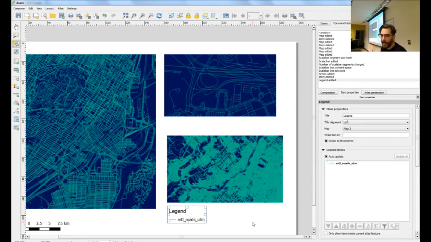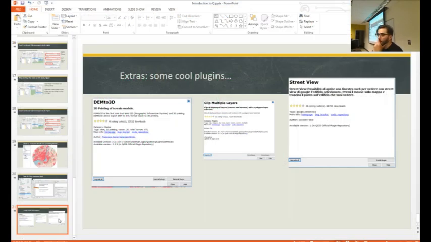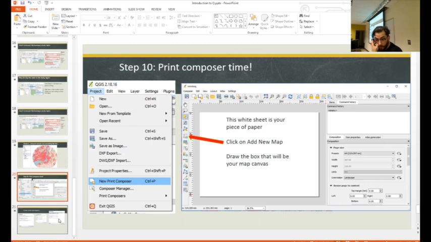So there I did add legend, and my item properties window automatically changed to the options for the legend. And here, this is where you would rename the items. Yeah, there. So the print composer was the last thing I wanted to do.